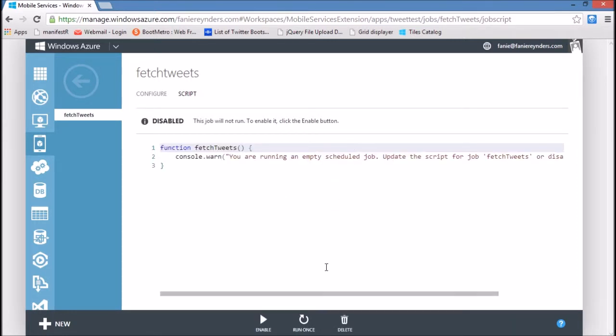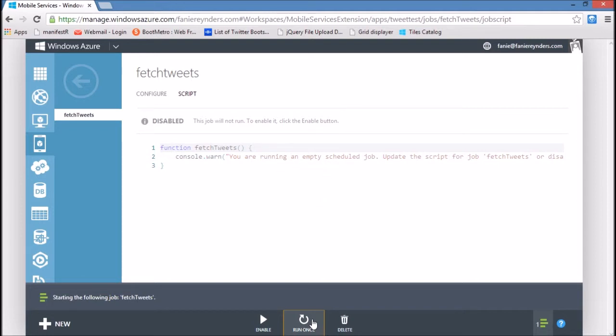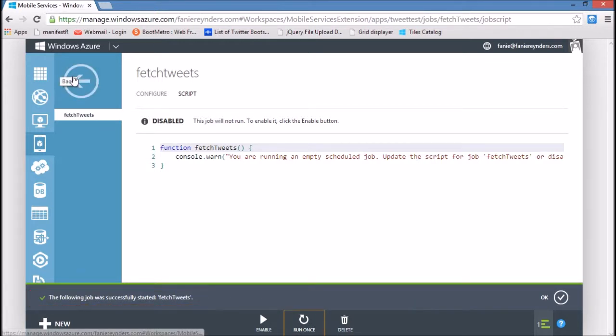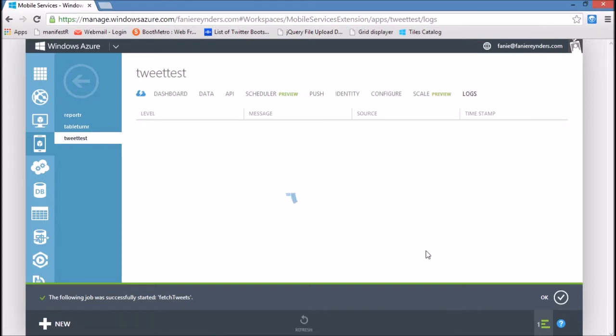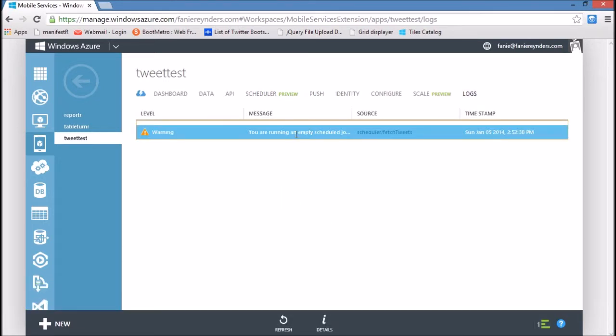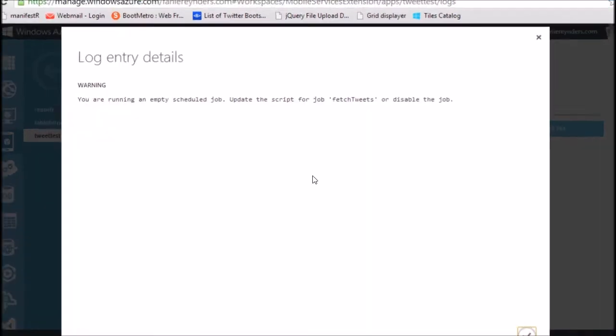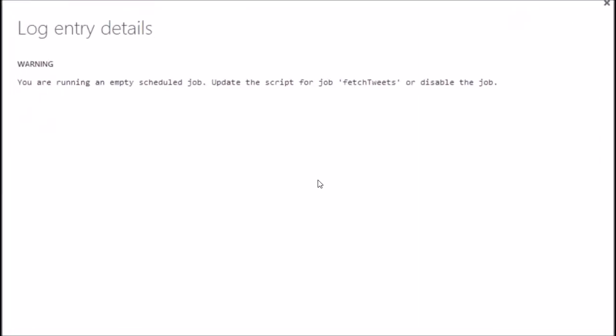So if we run this thing once, if we click run once, we will see the thing is starting the fetch tweets job. By default, it will write to the console log, you are running an empty scheduled job, update the script for job fetch tweets. So it's done already, it's been started. Let's go back and see in the logs what happened there. And there we go. As we expected it will give us that message. So this is actually a simple introduction to scheduled tasks. Now let's get our tweet service going.